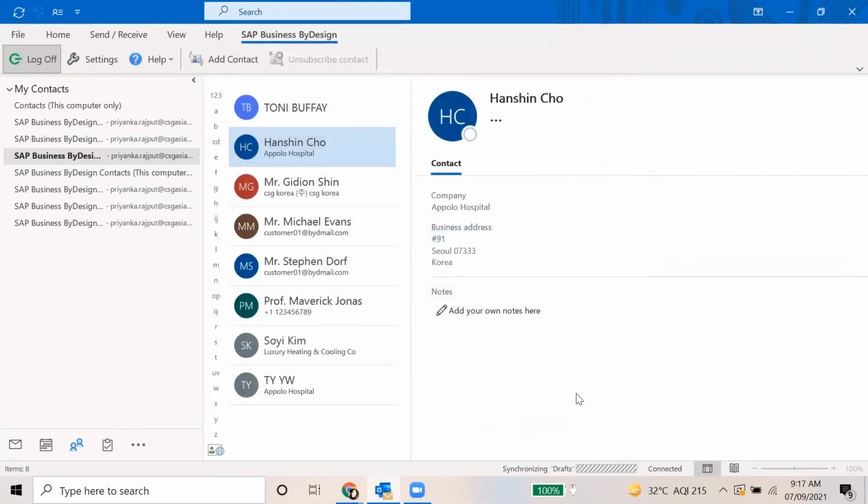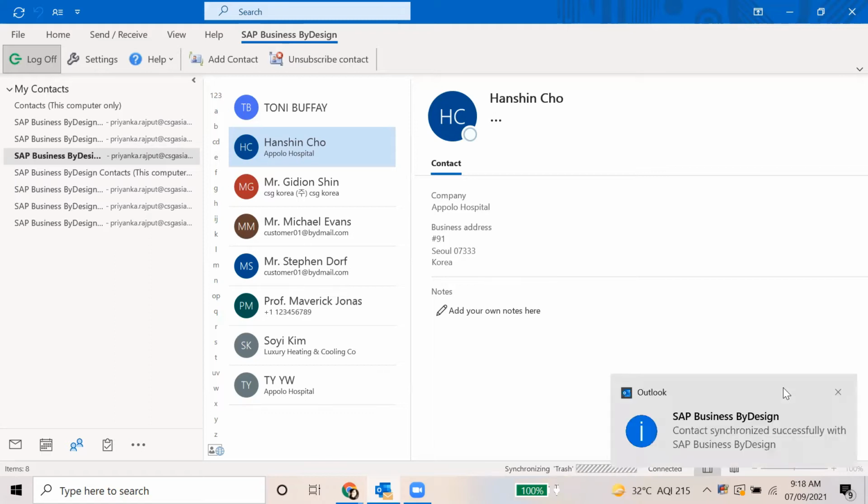Now, whenever you do anything in the synchronization, from Outlook to system or system to Outlook, it will show here that the synchronization is being done. It is in process. And then there will be a little notification from Outlook that this is done successfully. It will take a few seconds. Yes, contact synchronized successfully with SAP Business ByDesign. This means that it is successfully done.